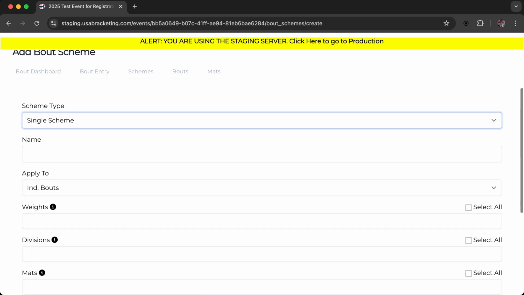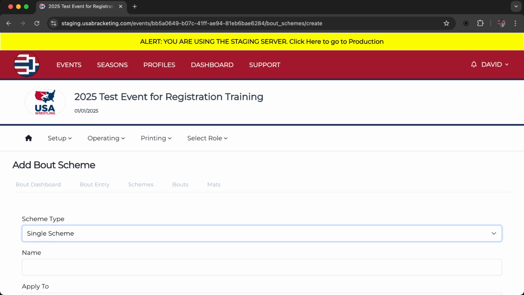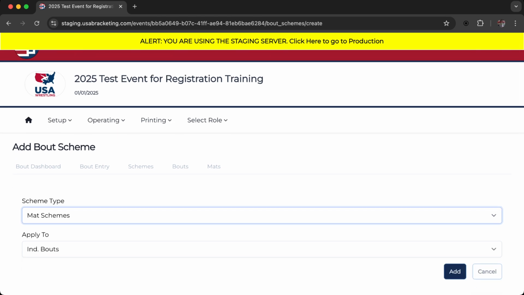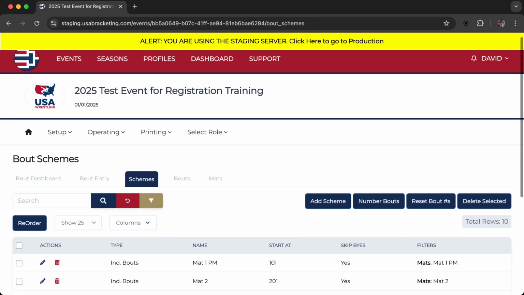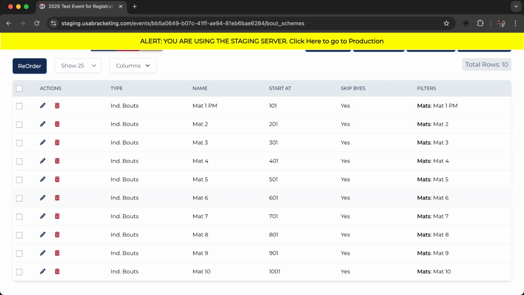I can also come in and say, hey, I want to use it as a mat scheme. And by using it as a mat scheme, it's going to go ahead and create all my schemes for my mats and have the whole 101, 201, 301 type of concept. So when I add that in right there, you can see it already added my mat 1 through my mat 10 that we did earlier. It has 101, 201, 301 through 1001 already assigned to the mats, already ready to go.